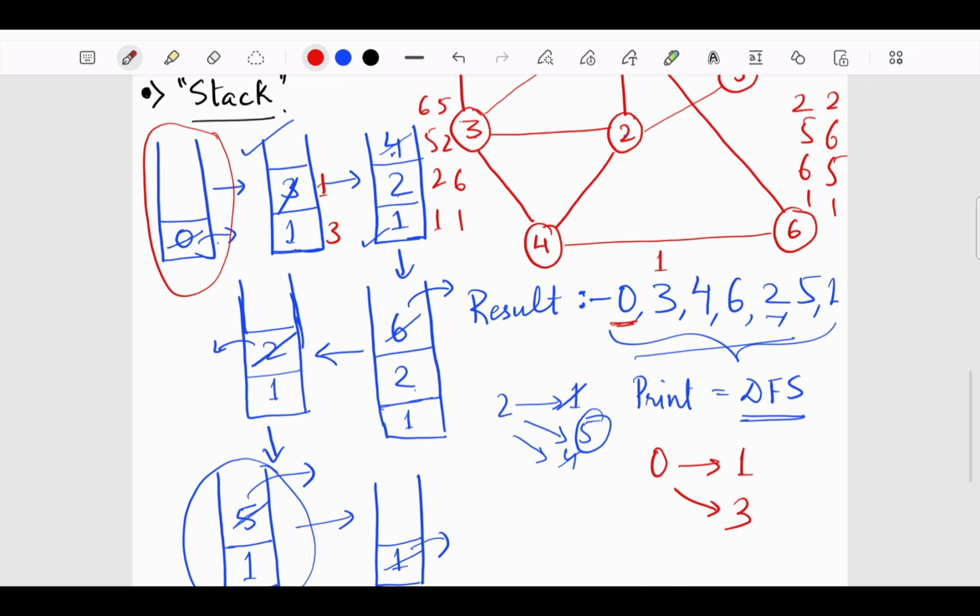Okay. So this is one of the valid DFS traversals. So I have shown you how we could have obtained other DFS traversals also.